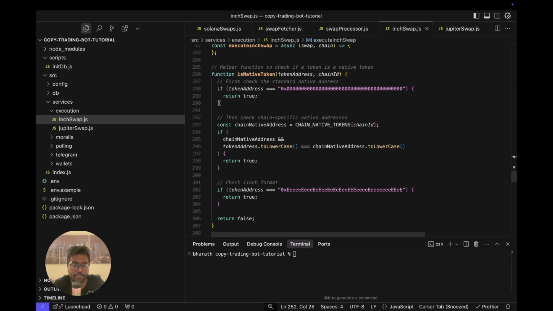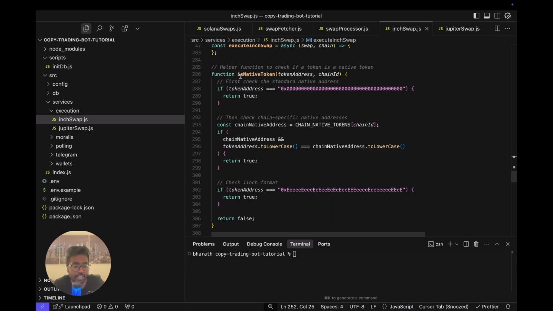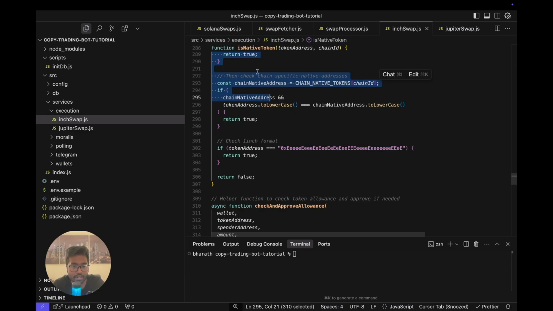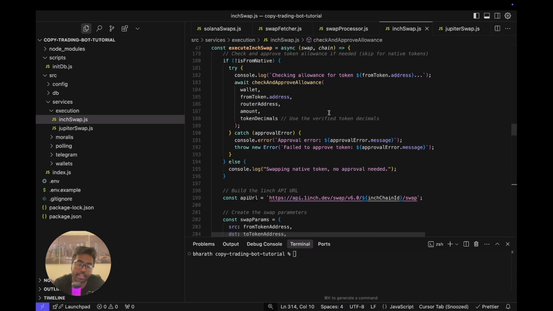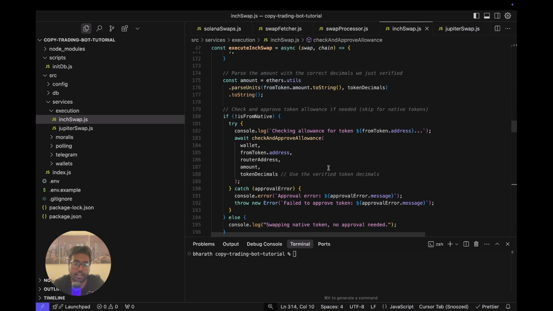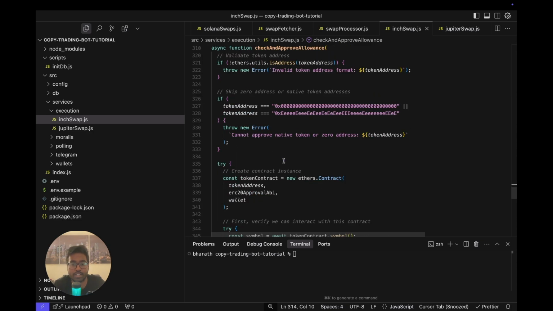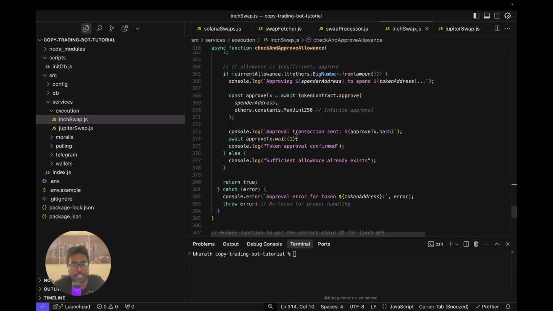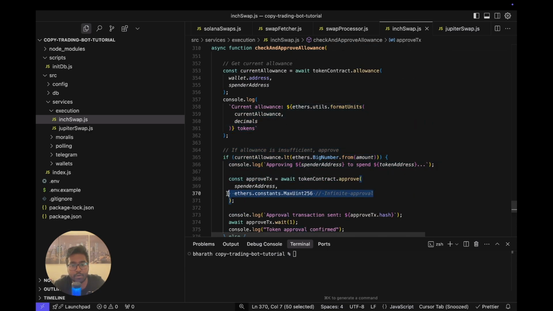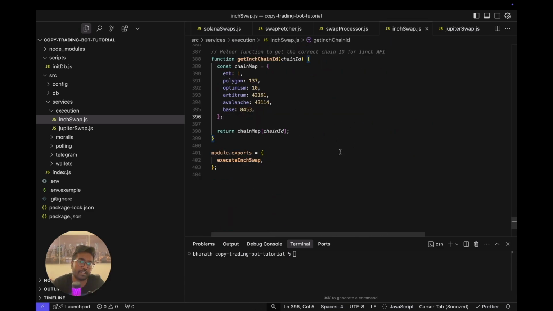And we've got some helper functions apart from the executeSwap. So you've got the check for whether or not it's a native token. And you've also got checkAndApproveAllowance, which is basically going to be called when the allowance check fails. So in case you don't have sufficient allowance to the 1-inch router, you're going to call the checkAndApproveAllowance, and that's going to actually give an infinite approval of allowance to our particular 1-inch router in order to perform that particular transaction.